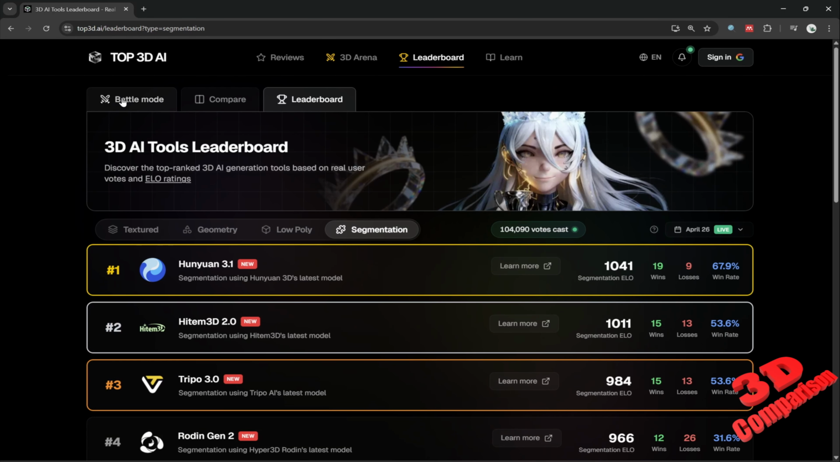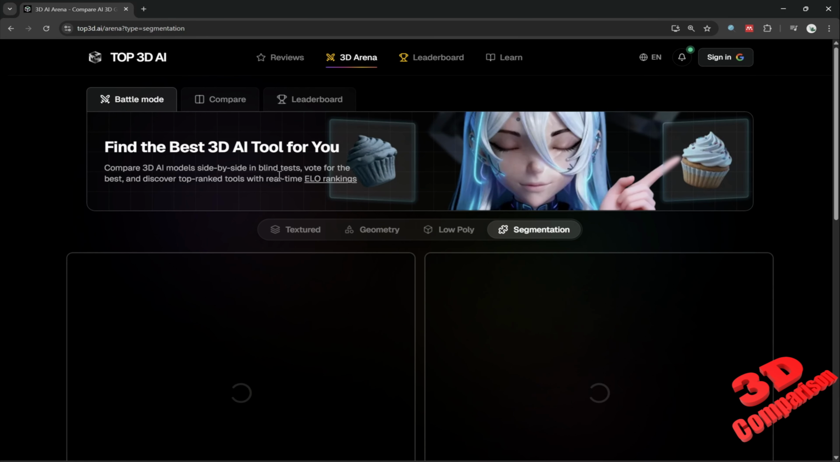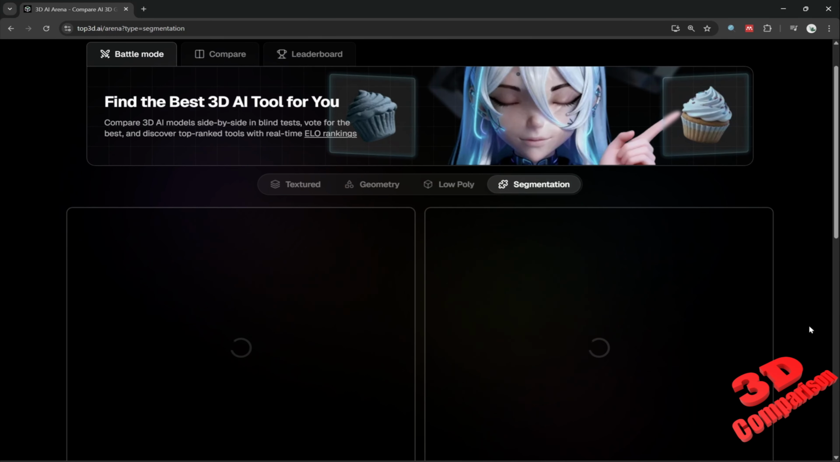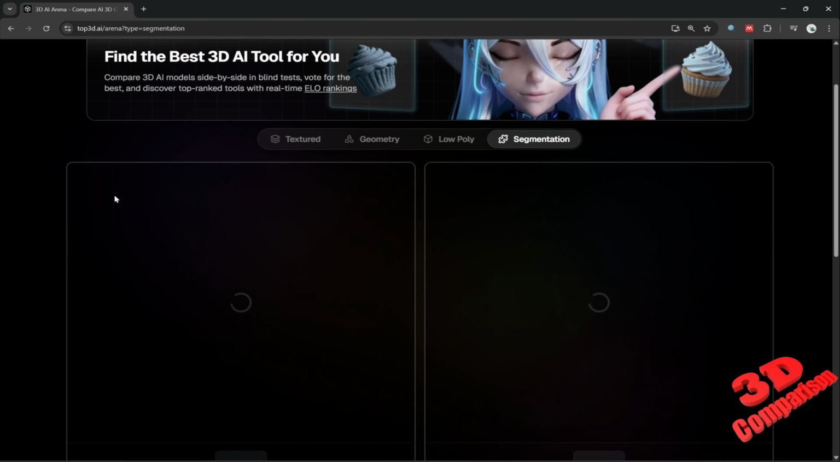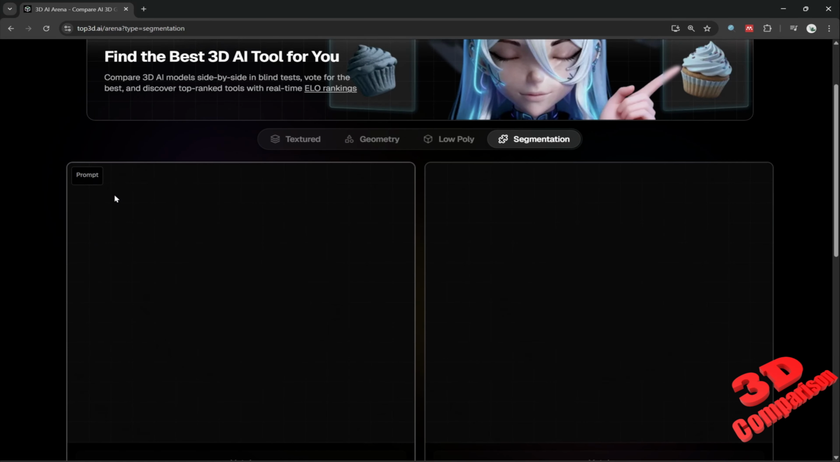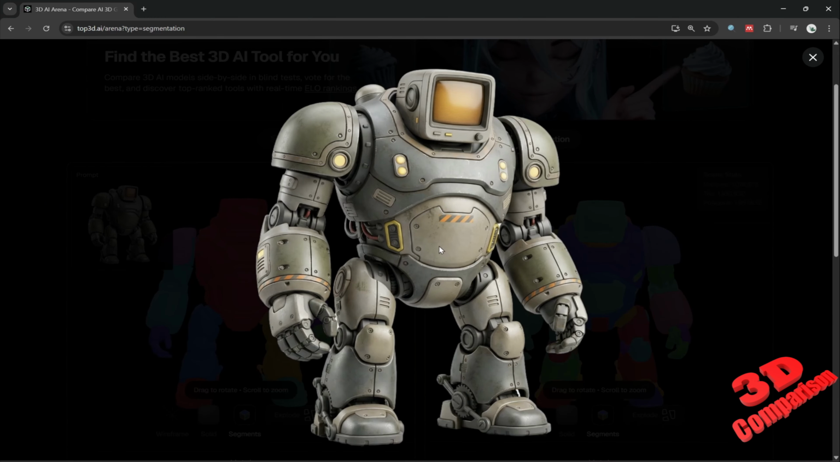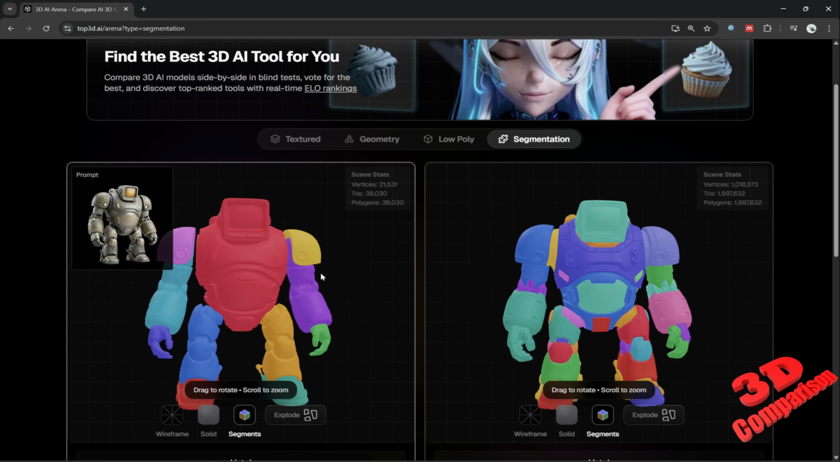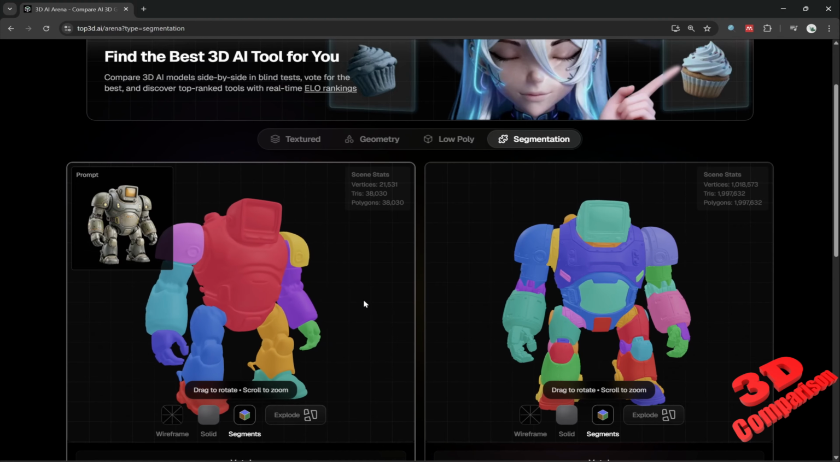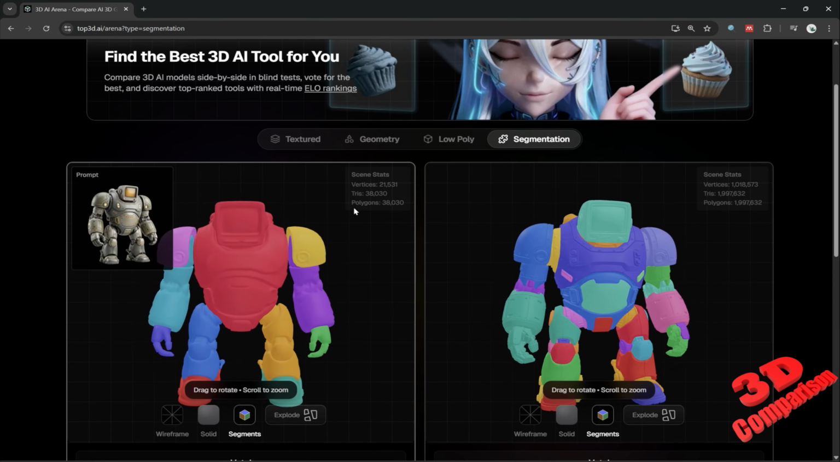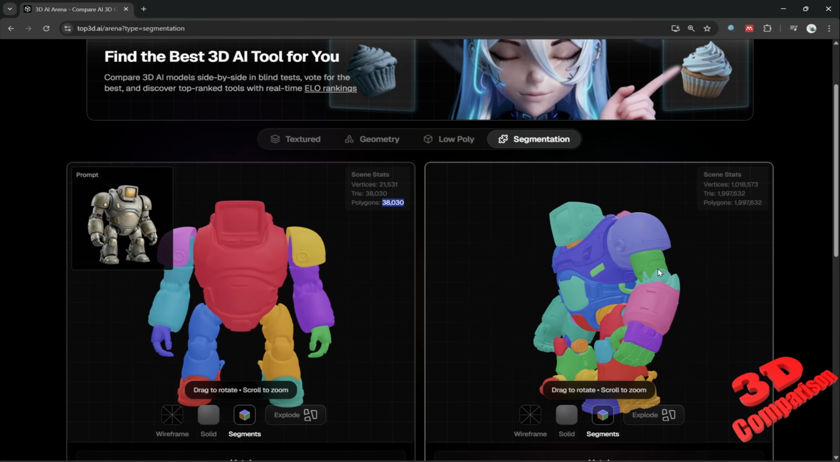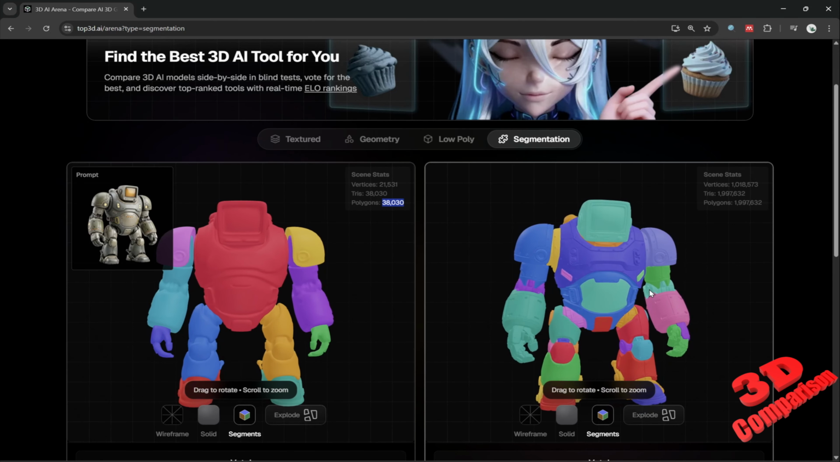Now, how does the leaderboard work? You go over here within battle mode, and we're going to see over here the prompt. We can also open it and analyze it. So in this case, it will be the following robot. And we're going to have this generated by 2 models. So this one will be the one over here. We see the poly count. So this is quite low poly and this is high poly. So it's not actually fair.